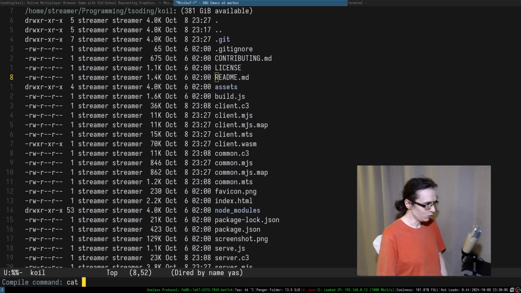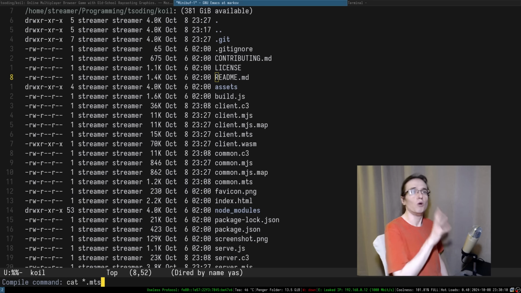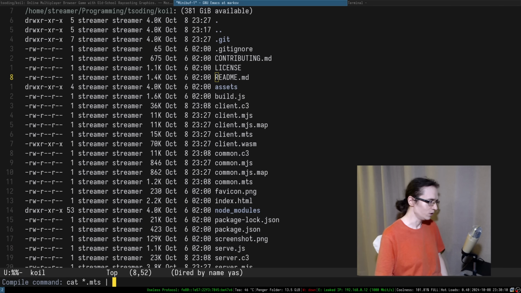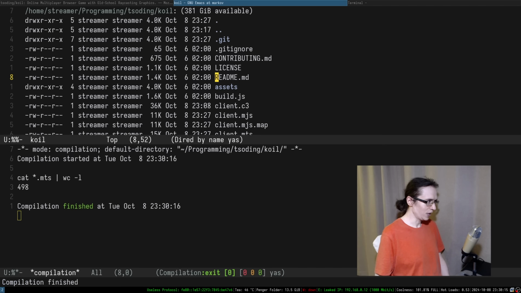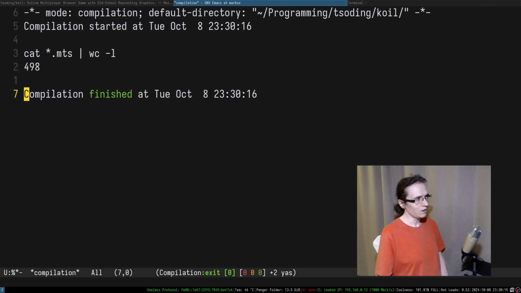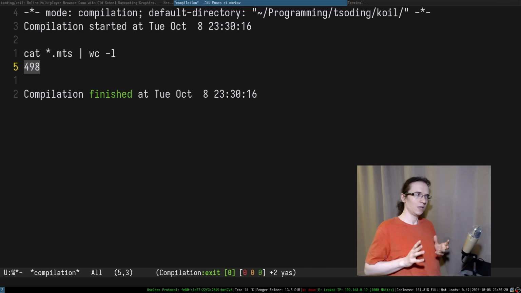So we can actually take a look at all of the MTS files. MTS files are the TypeScript files, but they're modules, right? So they are run in a module mode. And if we concatenate all of them and we count the number of lines, this is how many lines of TypeScript we have in the entirety of the game. It's not too much, actually, right? So it's just below 500.